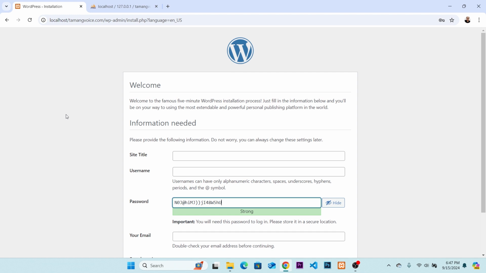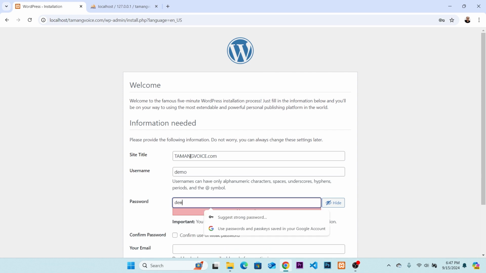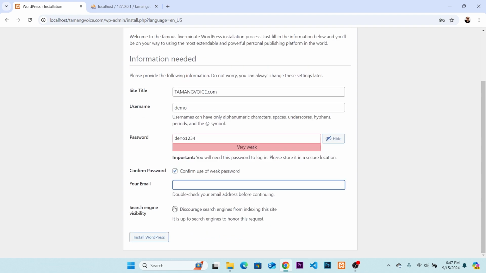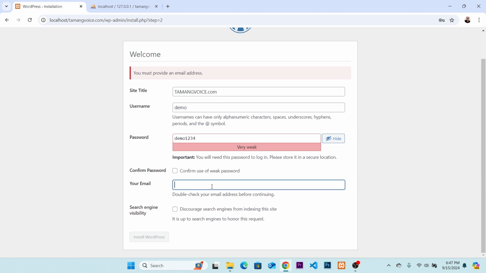It's almost done. I want to keep the site title as tamangboys.com. For the username I want to use demo, and the password is demo1234. I want to confirm the password, and I don't want to put any email address here. Oh, the email address is required, so I will put some email address, or your own email address.